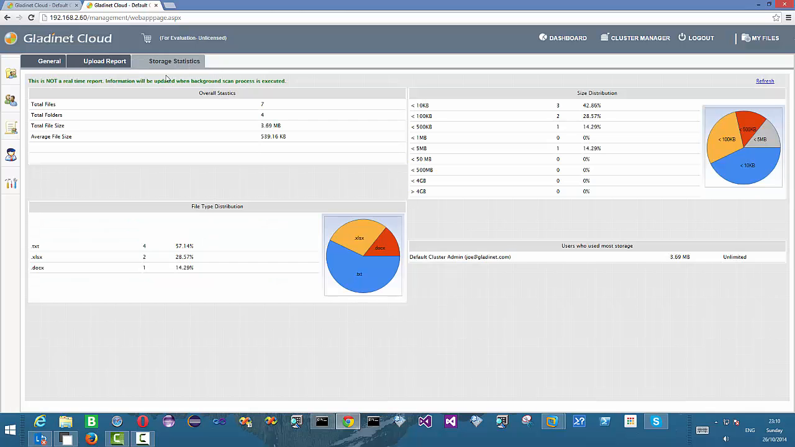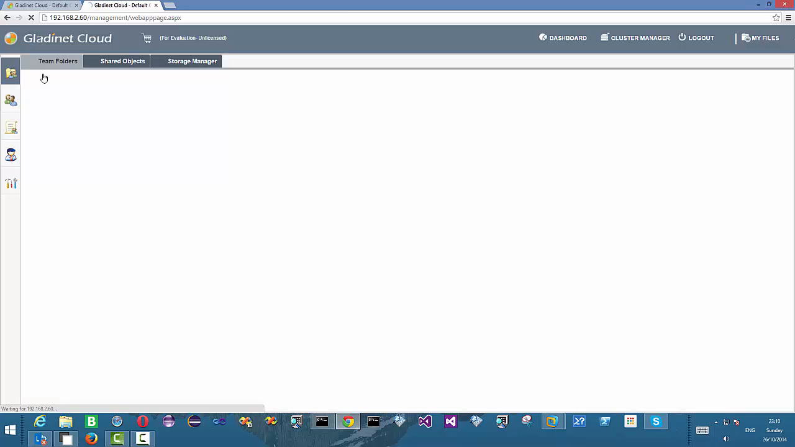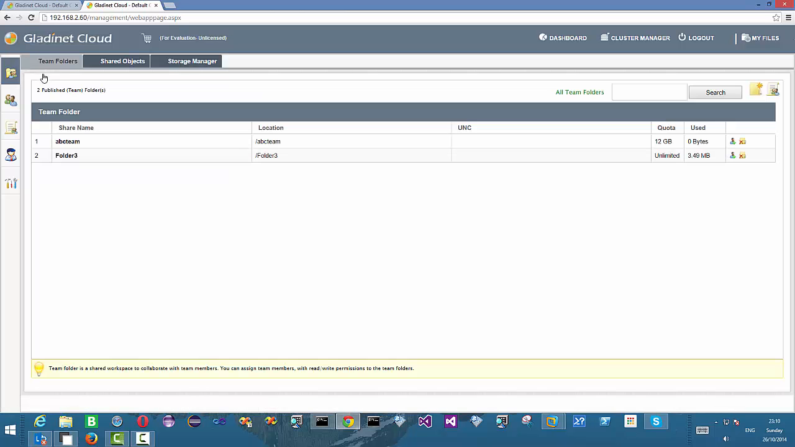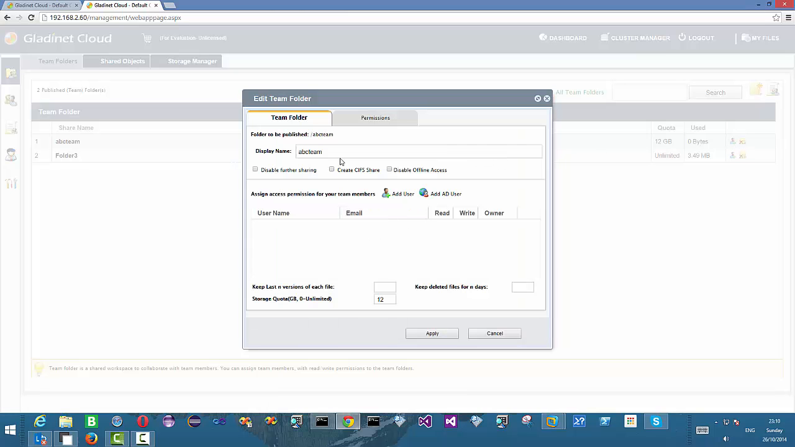In the dashboard, you can see the same set of reports. There's also a collaboration section where you can see the team folders. With team folders, you can define a folder and then specify a number of users and define their permissions, such as read, write, owner.